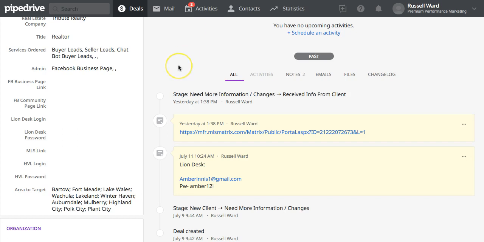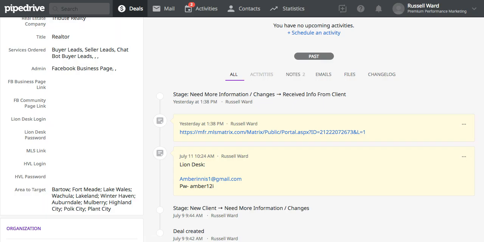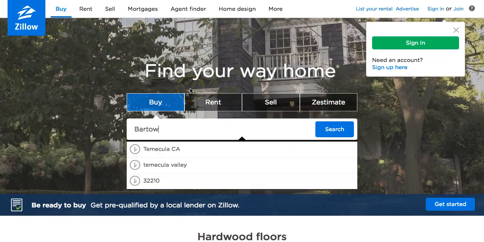All right, so now that we have that list of homes, what we need to do is take the areas she wants to work, and we need to find some pictures on Zillow.com. So what I'm going to do is go to Zillow.com, and we're going to go back and see what areas she wants to work. So it looks like down here she wants to work Bartow, Fort Meade, all these places. So what I do is I just grab one of these, because really what we're just doing is looking for pictures to use in our ad. So I'm going to pop that in there.